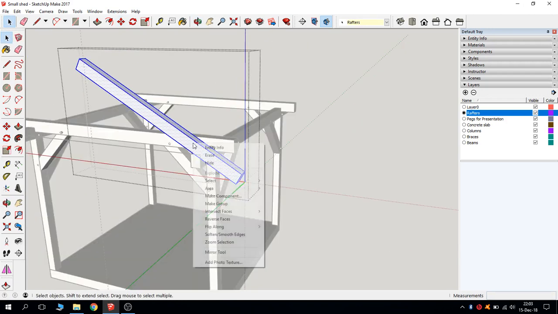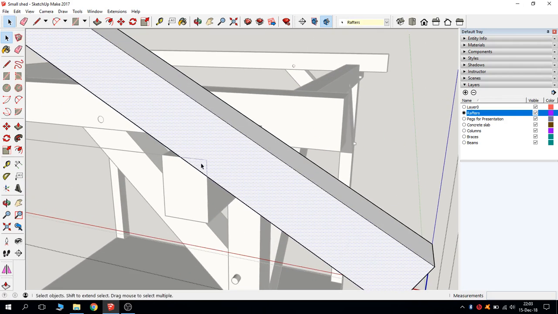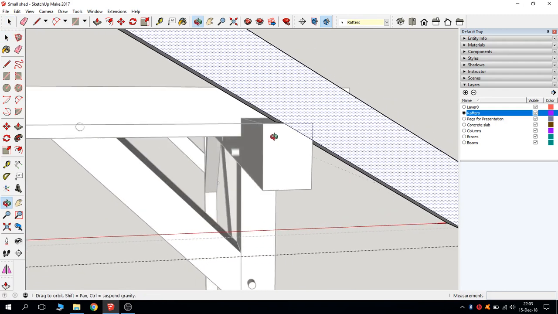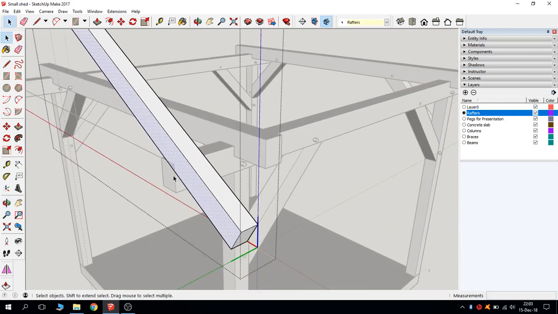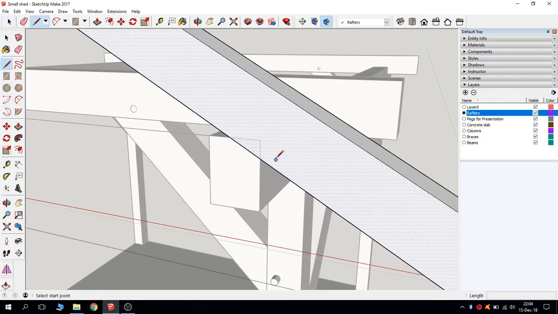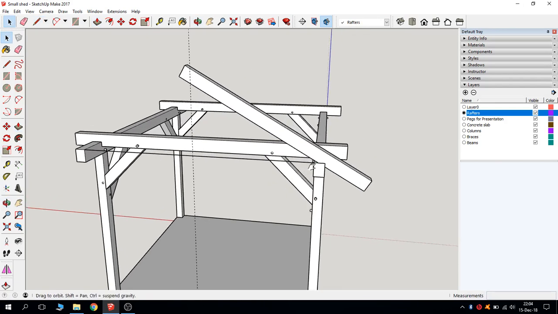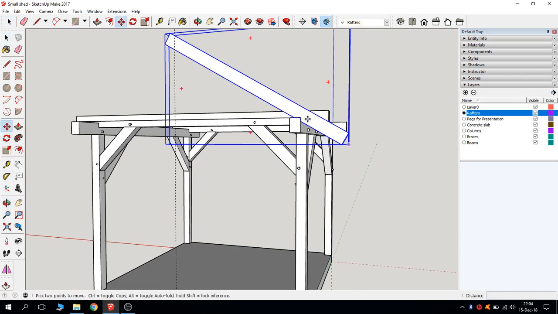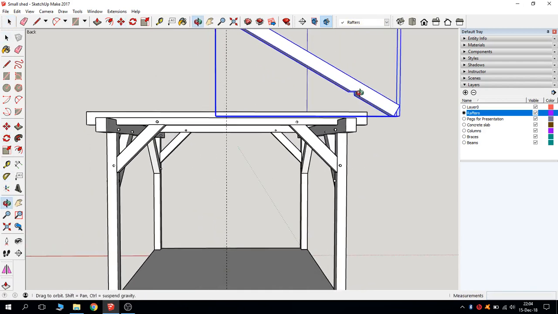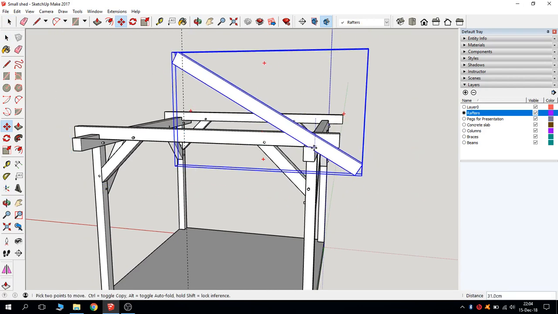Okay, now we're gonna open this and intersect faces with model. Okay, there are no lines here, so we're gonna draw them by hand. Okay, we can check if it worked, and it did. Put it back.